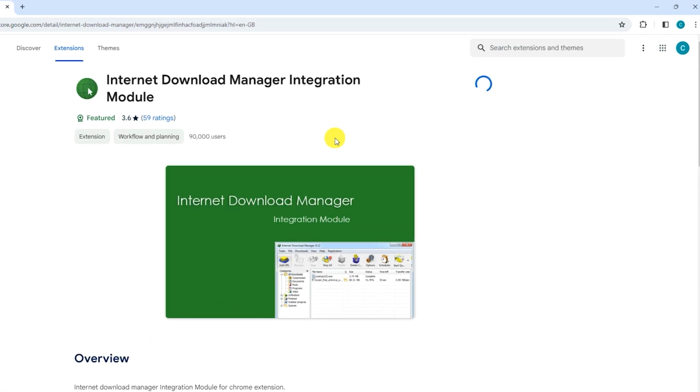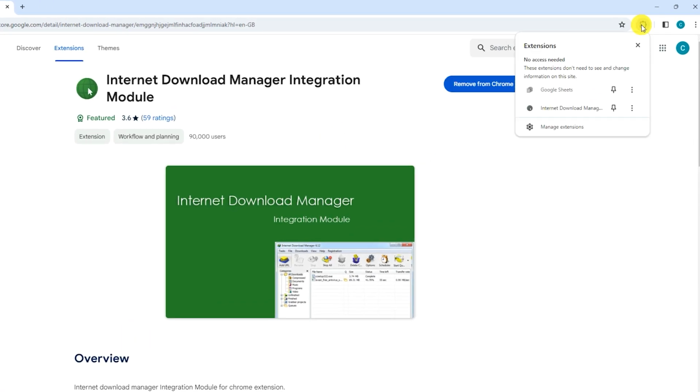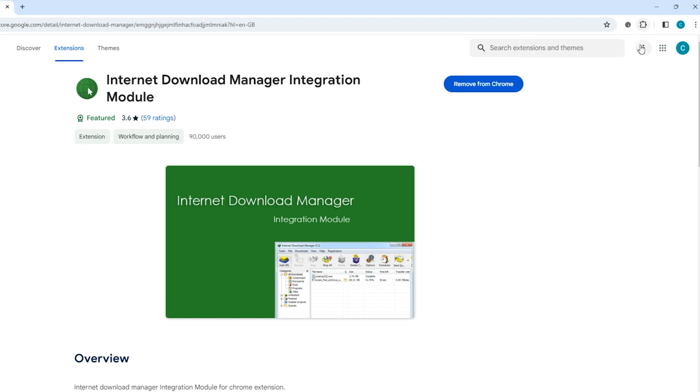Now, open the Extensions tab. Then here find the IDM extension, and tap on the pin. Now, you have the Internet Download Manager Integration Module in Google Chrome browser. This is the easiest method to add IDM extension in Google Chrome.